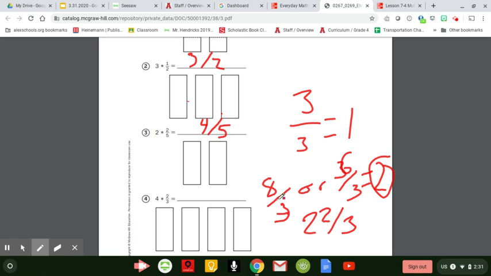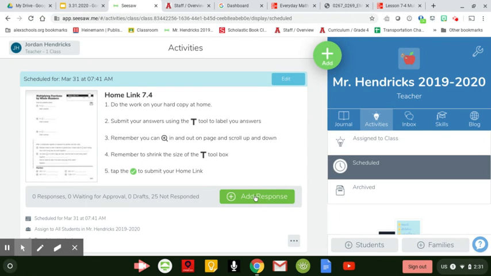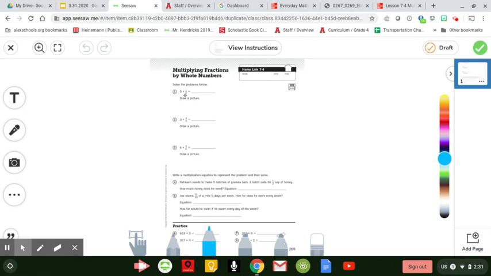So if you're confused more about how to multiply those fractions by the whole numbers, send me a message in the Google chat and I can certainly help you. But if you have no trouble, go to Seesaw, click Add a Response. Your home link will pop up.